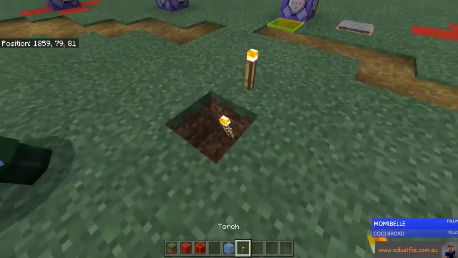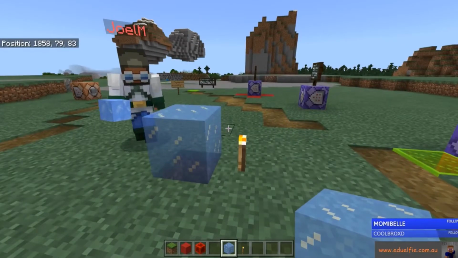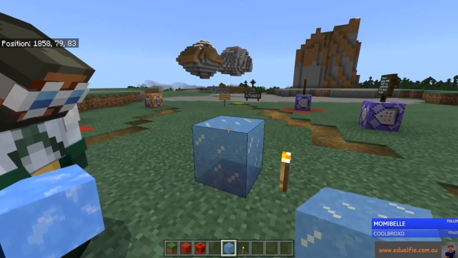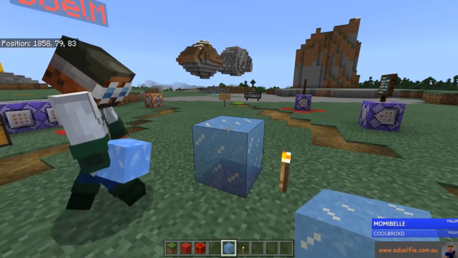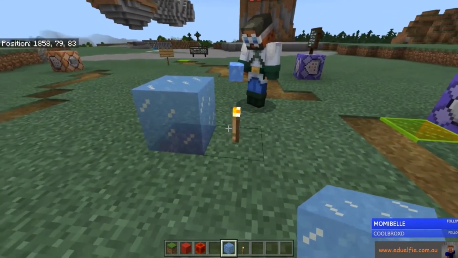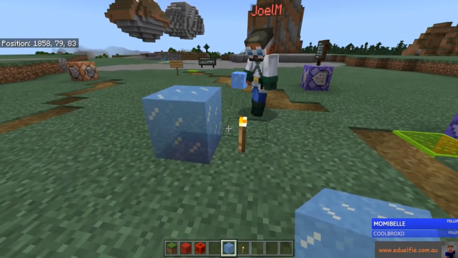And maybe not actually. Maybe we need the torch there and the air block there, because ice doesn't melt into a source block if there's no block underneath it. At least this is Java edition coding, so I could be wrong here, so we'll just let that sit for a while. And in theory, I'll get the kettle on.